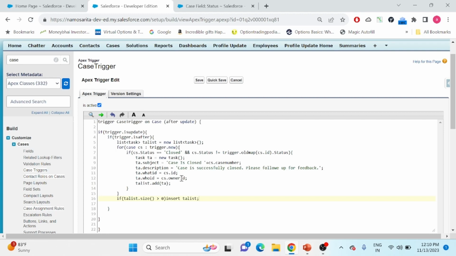Okay, so this is our whole and sole logic, which is that we are first checking if the case status is closed and the case status has been changed to closed. And then what we are doing is creating a task, adding it to a list, and then inserting the list as part of bulkification. Okay. Now let's try to save this.